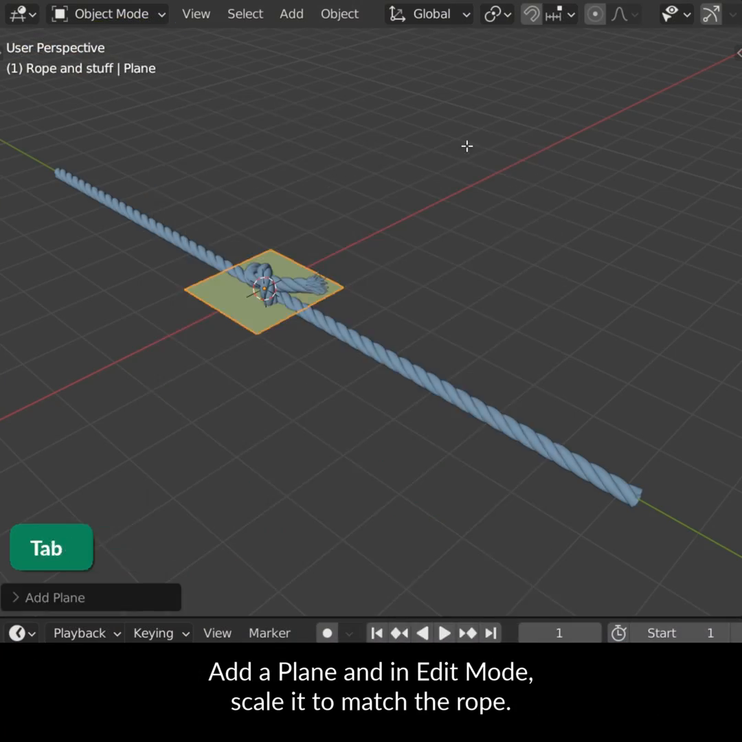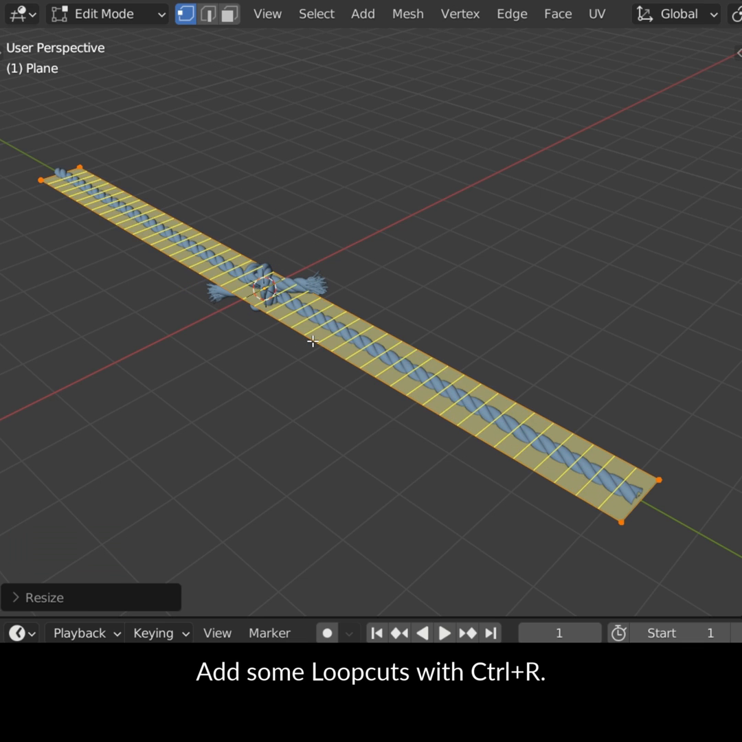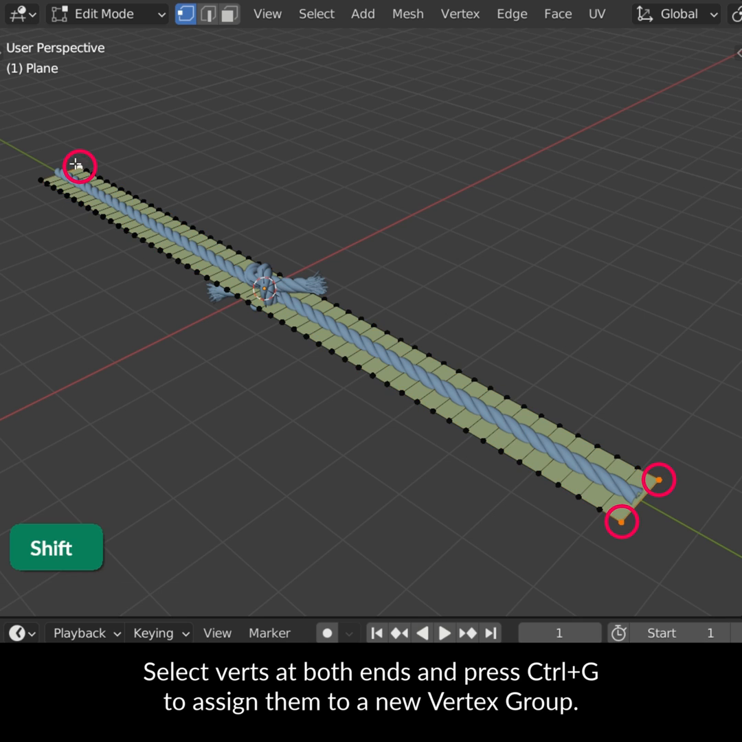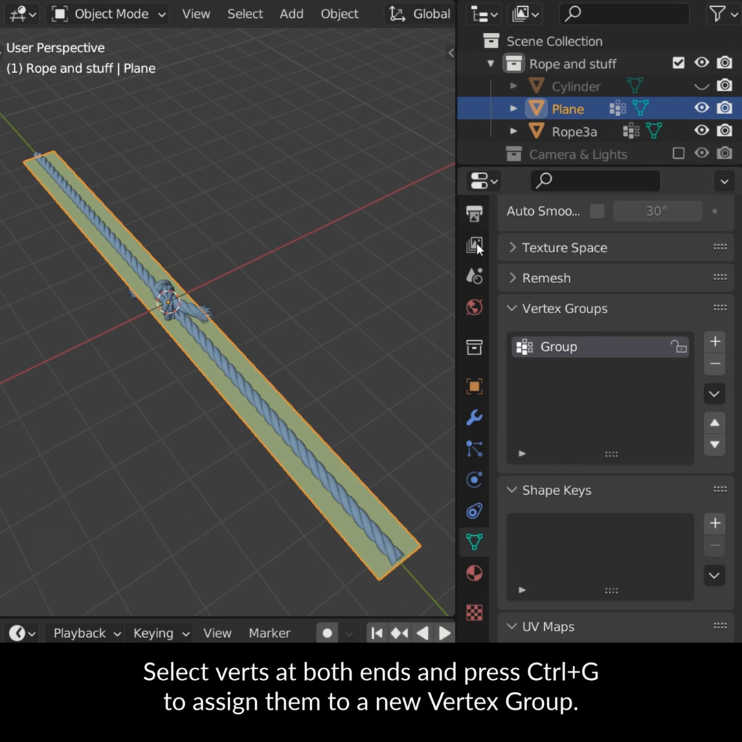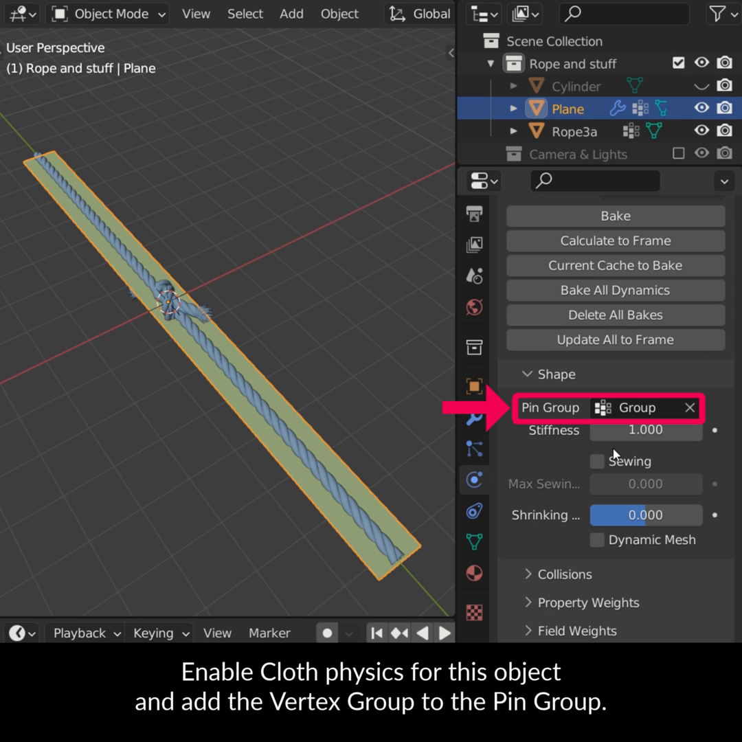Add a plane and in edit mode, scale it to match the rope. Add some loop cuts with Ctrl R. Select verts at both ends and press Ctrl G to assign them to a new vertex group. Enable cloth physics for this object and add the vertex group to the pin group.